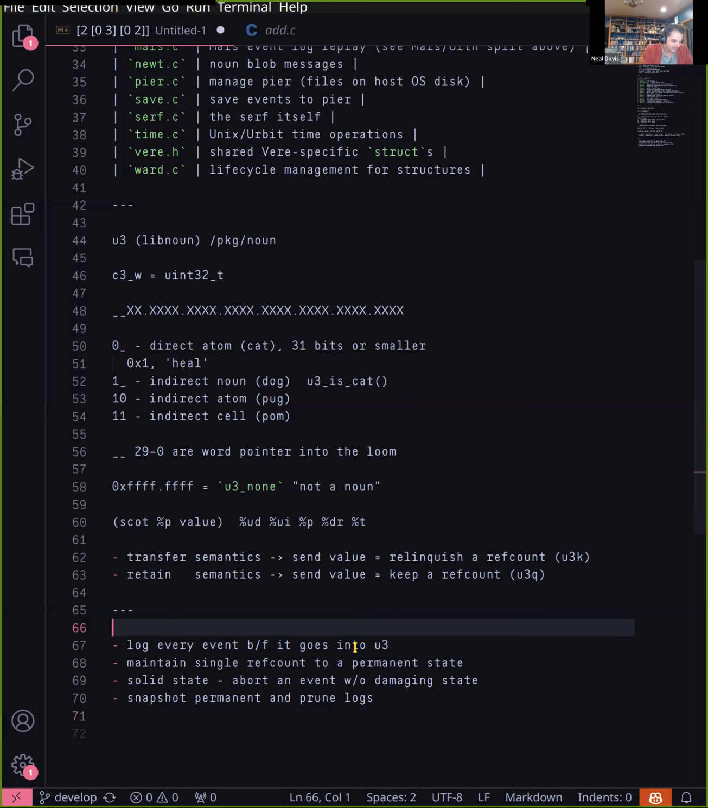The event log and the memory stuff, we're going to get into next week when we discuss the loom and the road model and we get more into the king. Today, we're really going to be talking about nouns and Vere, in particular, the serf.